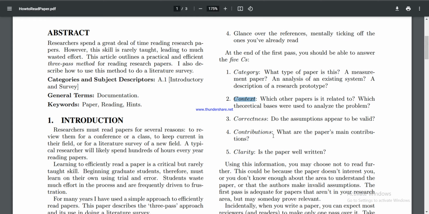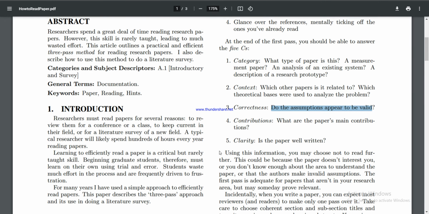The third point is correctness: do the assumptions of the paper appear to be valid? You'll also be able to check this in your first pass. Then the contribution, and is the paper well written? So these 5 C's you'll be able to get from the paper.